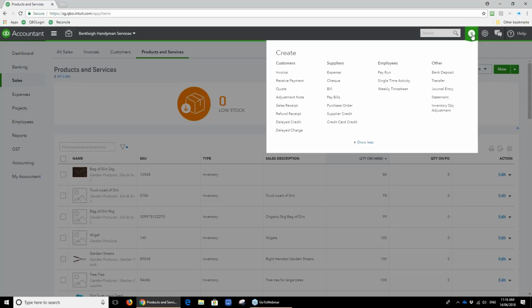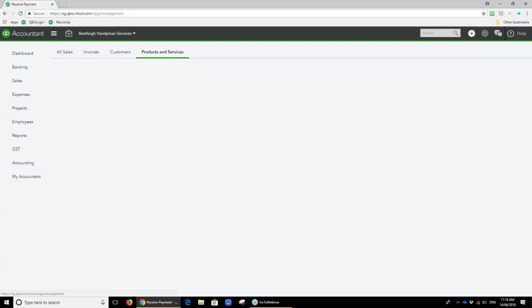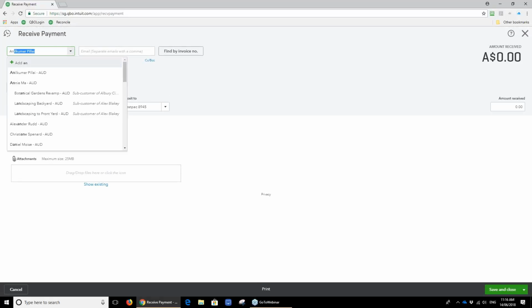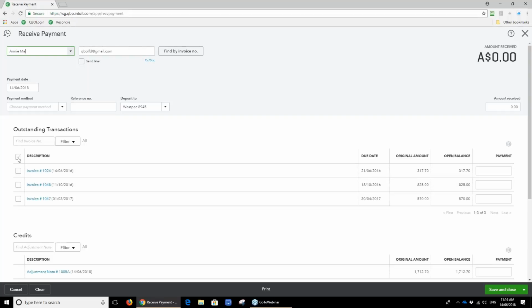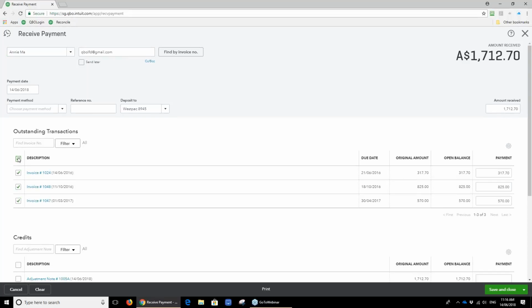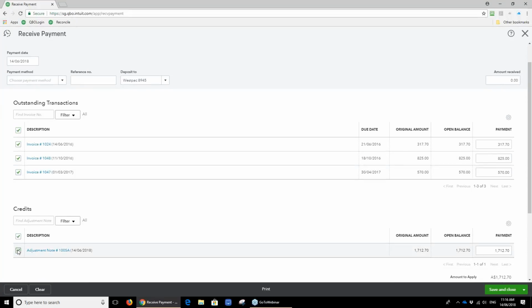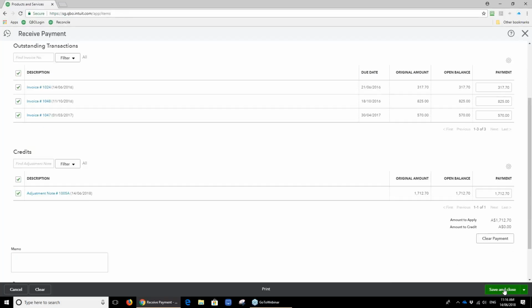and then I'm going to allocate that adjustment note to her account. If you've got in your settings that you automatically allocate credit notes, it's going to automatically do that. For me, I prefer to go in and do it myself, so I have a bit of control over what it's allocating it to. Then I would just pick up Annie here, select those transactions that I'm writing off, and then pick up my adjustment note to credit that back. So the amount received will be 0, picking up all of those invoices and the adjustment note, and I can just save and close that.